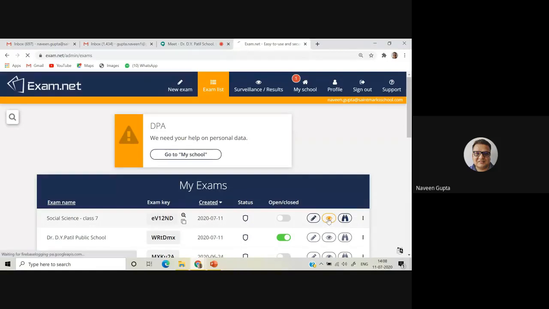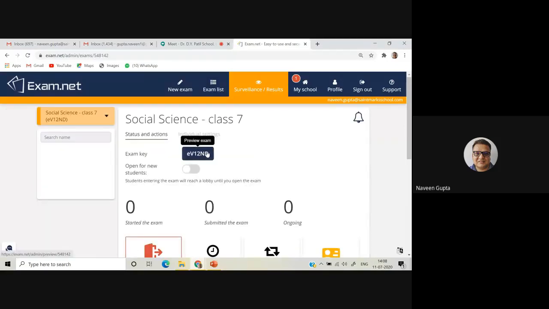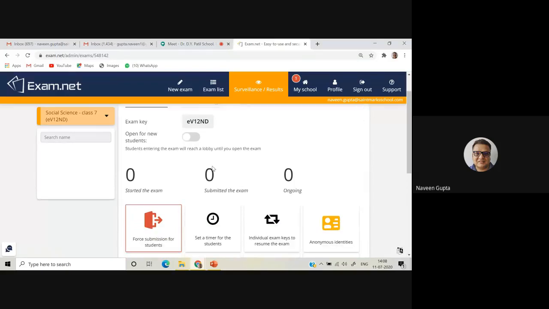If I say surveillance exam, I can share the code with the student beforehand or afterhand, and whenever I give the time, I can open it. So this is the way we can use exam.net as a summative tool for assessment. I hope it's a good tool to have a little bit of control over cheating.